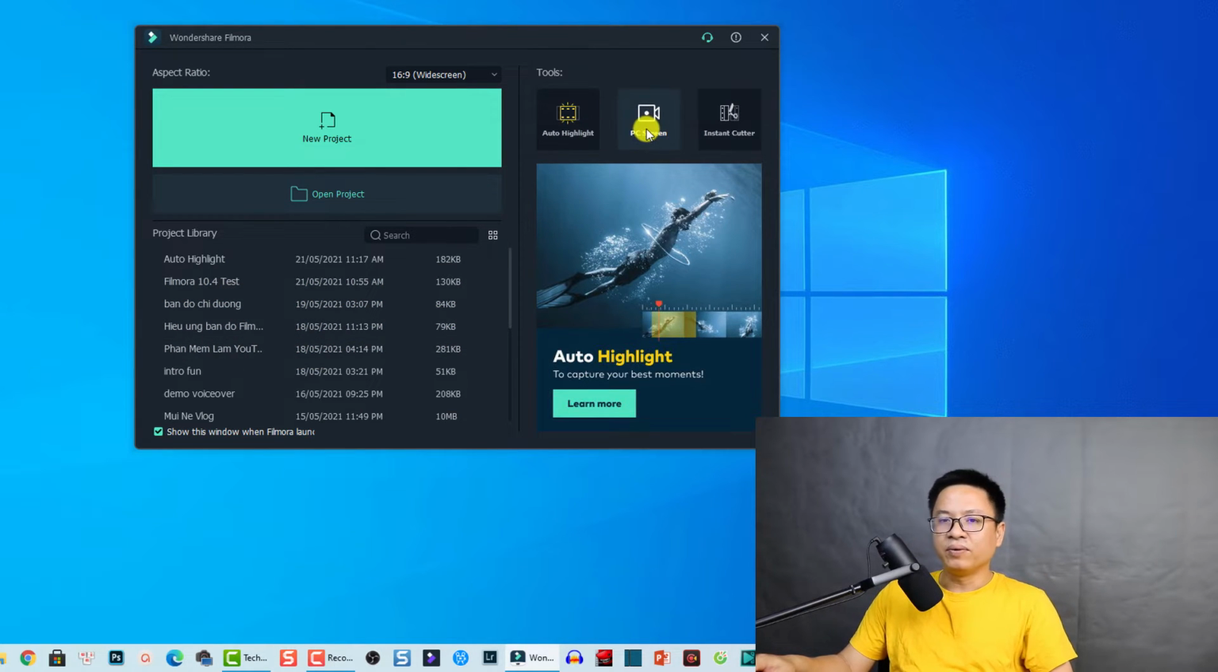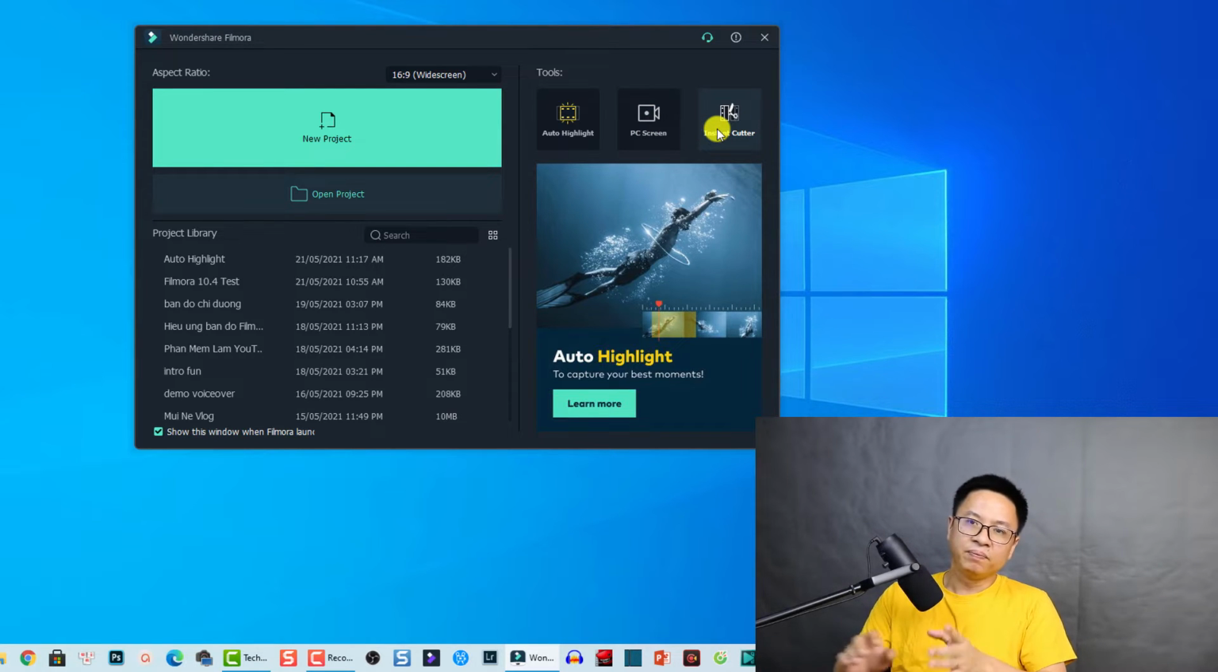On the right side, we have some buttons here and they are new. The first one is the auto highlight, and the second one is the PC screen, which is a screen recorder. So you can record your computer screen from here. And there is the instant cutter. Instant cutter means that you can cut your clip or split your clip into different parts, or you can merge different clips into one without losing the video quality.